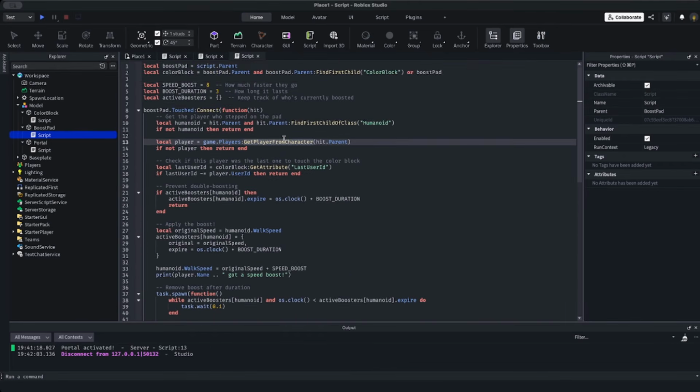So let's quickly check what's going on here. First of all, it checks for the color pad just to get the last user ID. So when a boost pad is touched, we have this logic. We check that it was touched by a player. We are getting the current player, and we are getting the player ID of the user who captured this pad, the color pad.